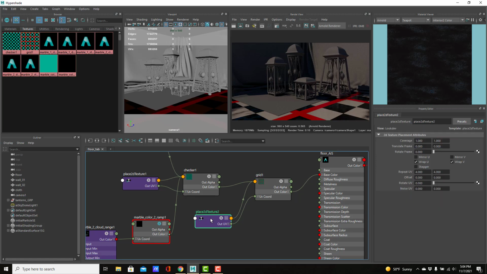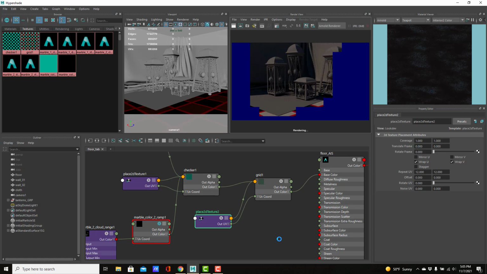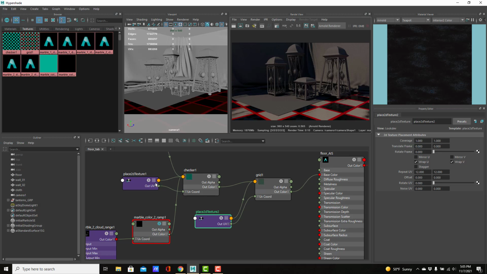It doesn't have the same number of repeats as the checker, and in fact, if my math is right, it needs to have double the repeats. So I'm going to set this to 12 by 12. And now when I render, I should see a red line around each of my tile squares, if I've done everything right. Oh, thank goodness, I have. So whatever number you've used in the Place 2D node for your checker, double that and apply that to the grid.